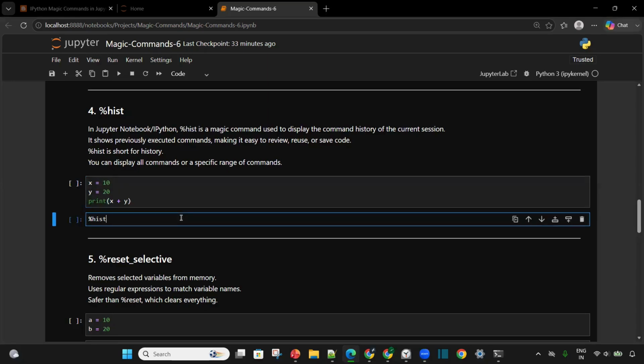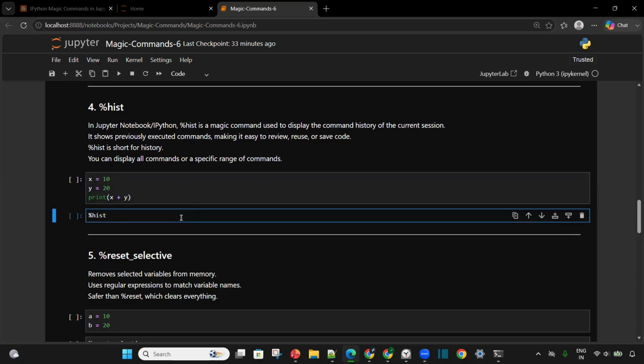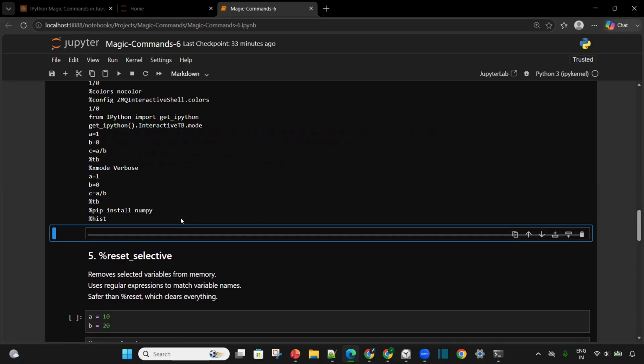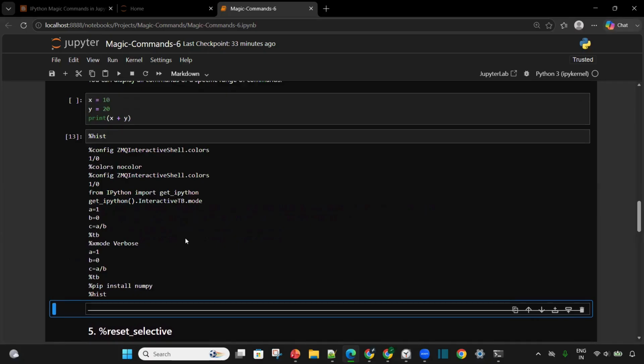So first let's run the command %hist. Okay, if I run this, it gives the history of the commands that we have run in this particular notebook session. So starting from the colors, xmode, then pip and hist. So all the history of the commands is displayed in the same order.